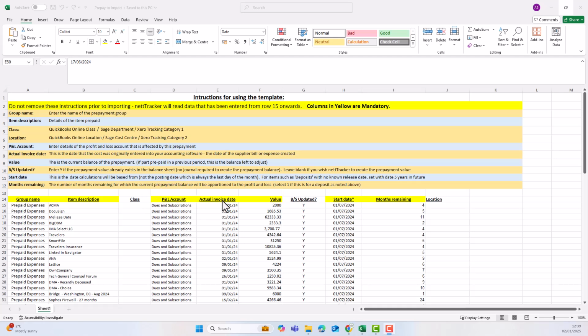You have an actual invoice date. In here, it's not too important what the actual invoice date is if this is part of your opening balances. The reason for that is because the value here is not what the original invoice value or cost value would have been, but what is the current balance left to be adjusted. So in this example, there's 2,000, and we're going to start making those adjustments from the 1st of July. And there are 4 months left. So from that 2,000, there would be £500 or $500 to be adjusted every single month.